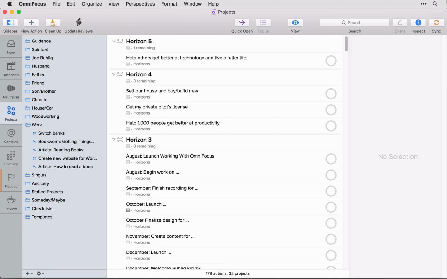So switching banks is more important to me than getting a Bookworm podcast out, just because I've got to be able to pay the bills, and I can't pay the bills if I don't get the banks switched. So to me, that would be more important. So these are also ranked here as well.